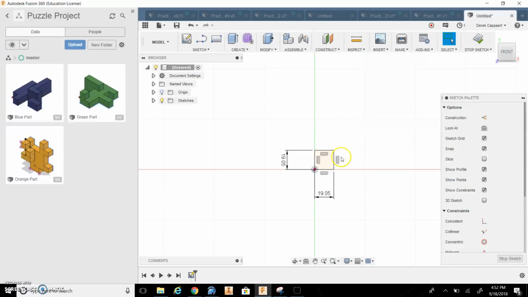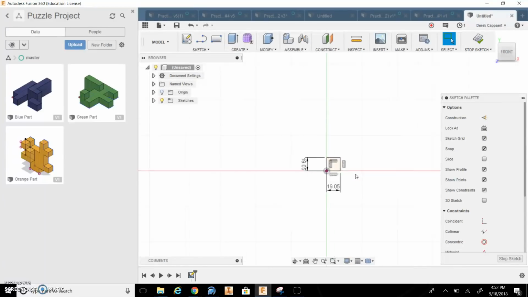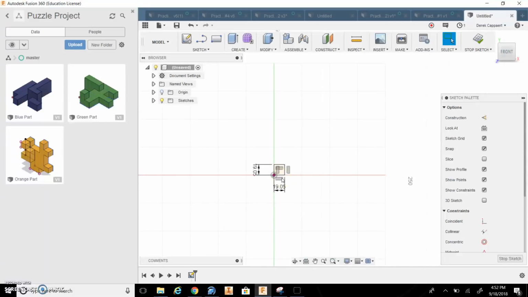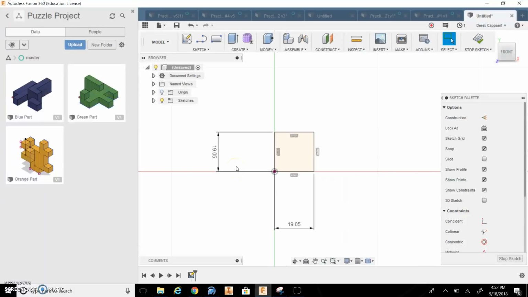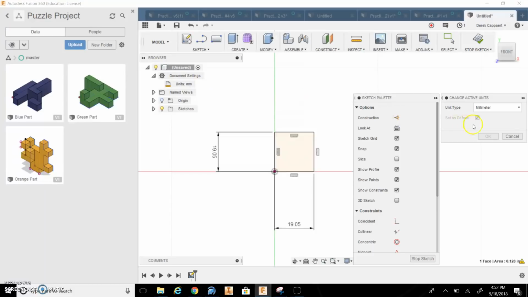Now, if you use the center scroll wheel and you scroll it in and out, that's zoom. That's very important to use a mouse. It helps out a lot. One thing I've been forgetting this year is that this defaults to millimeters. So what I really should have done at the first step was change this to inches.